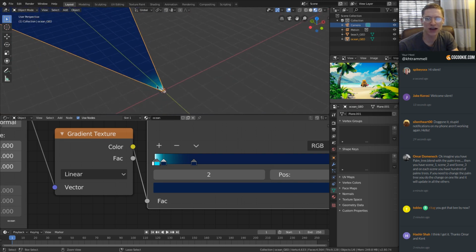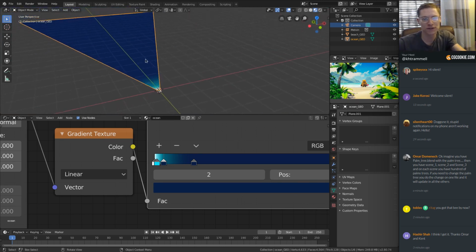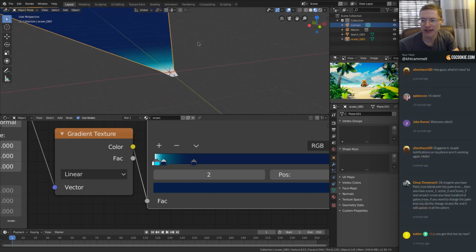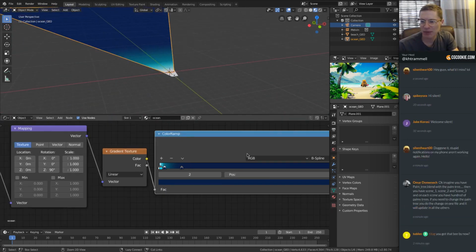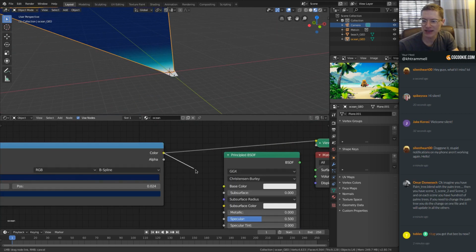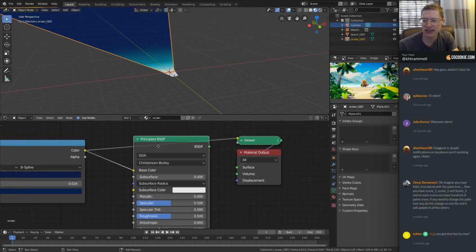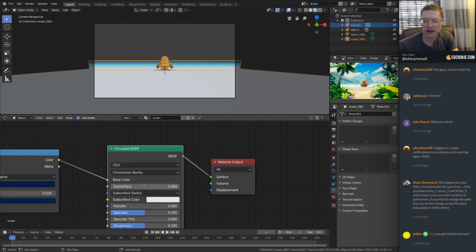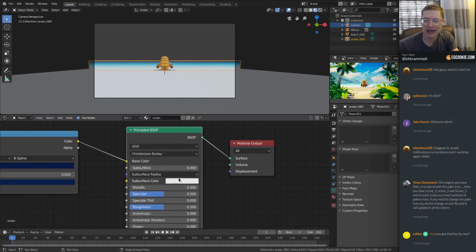All right, so that makes sense. Usually that color is concentrated on the shore. Once you get further out to sea, it's, you know, a darker blue. All right, so we've got the color gradient established. I can plug this into the base color of our principal BSDF, Shift Control click on that. And by default, there is going to be some reflectivity in the principal BSDF, but we don't even have a world environment set up. So that's going to be the next step.